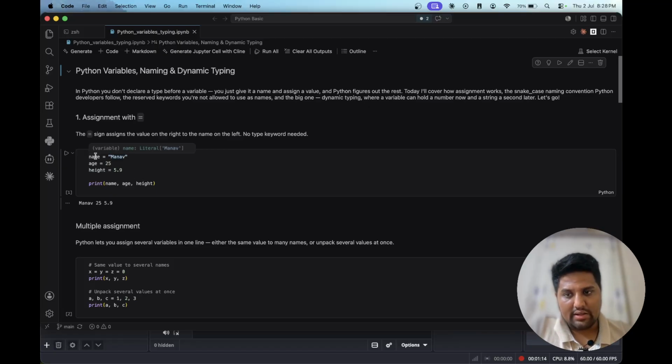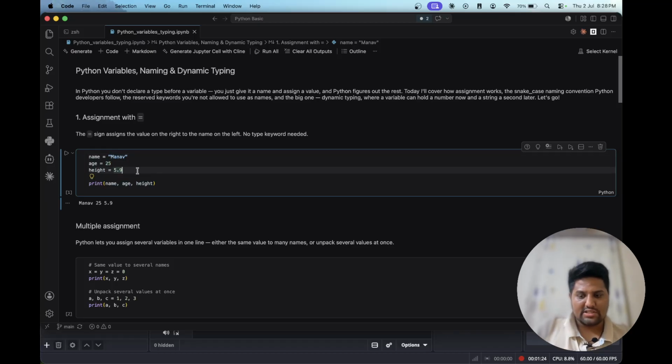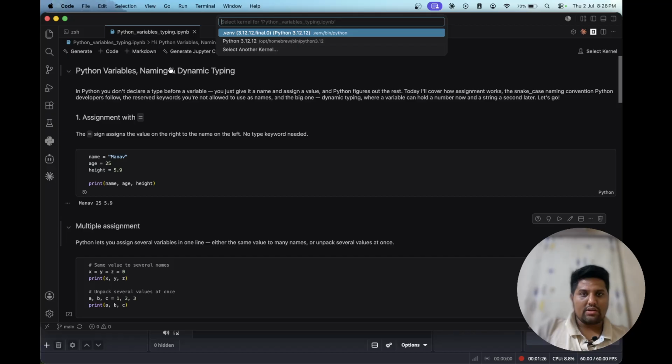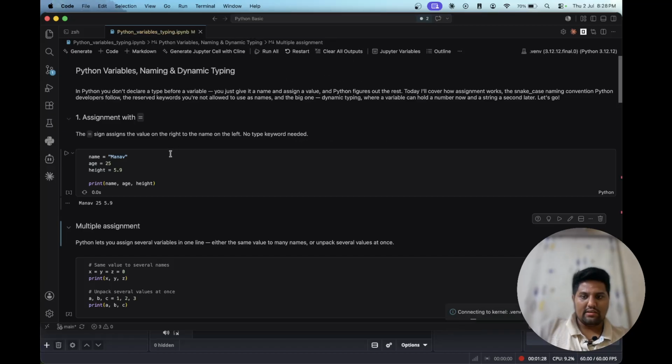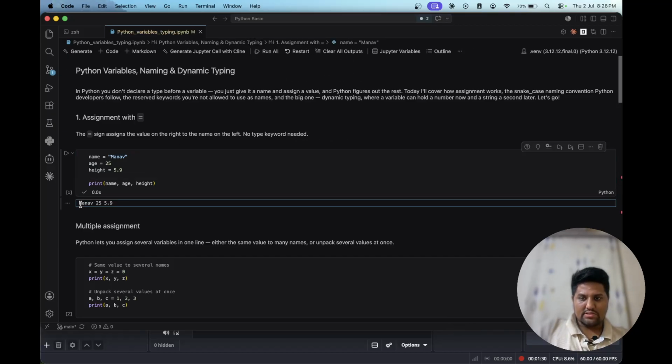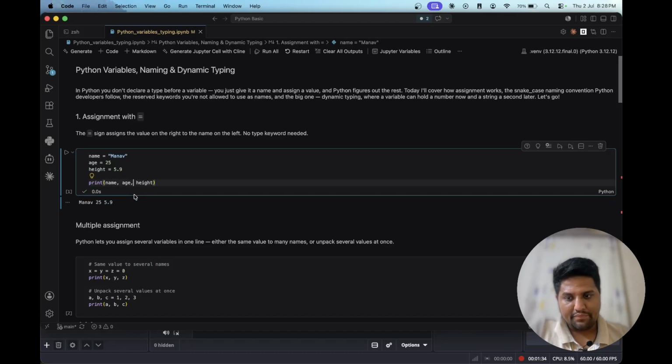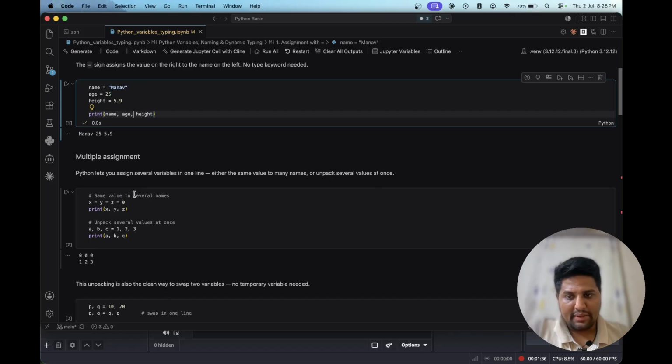Here you can see name, age and height. These three are variables and these are the values: Manav, 25, 5.9. If you run this, let me select the kernel. If you run this, you will get an idea. Manav, 25, 5.9.